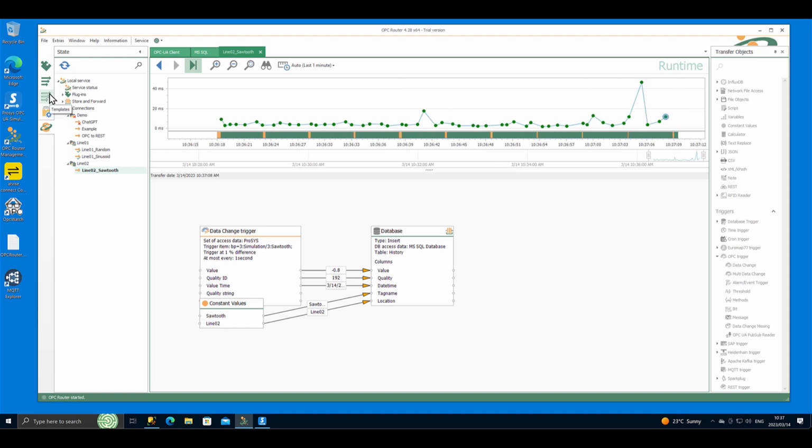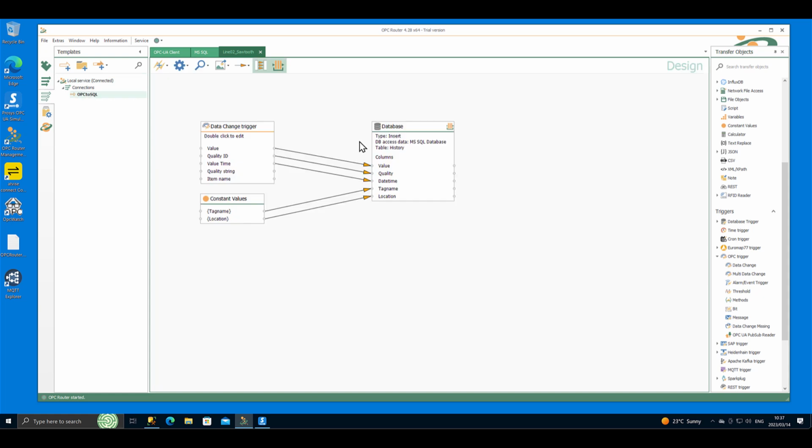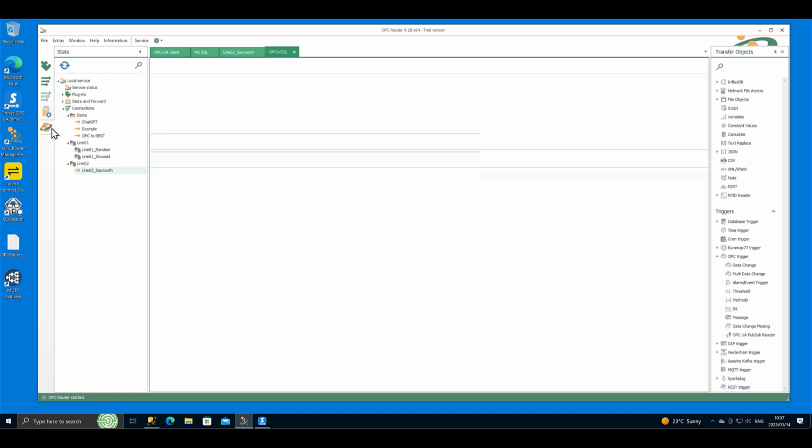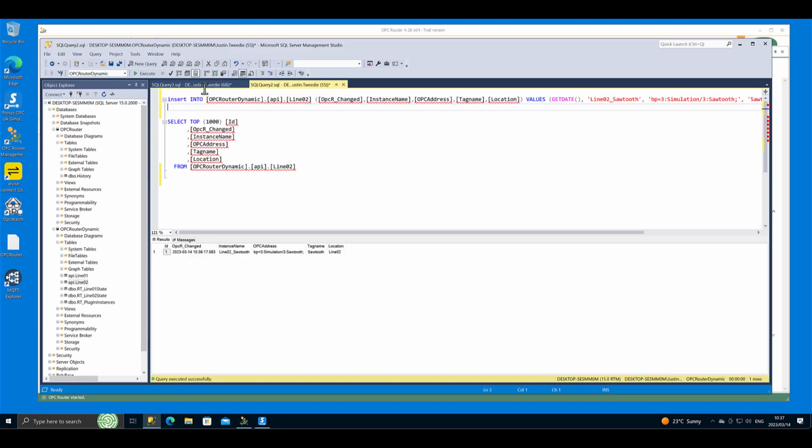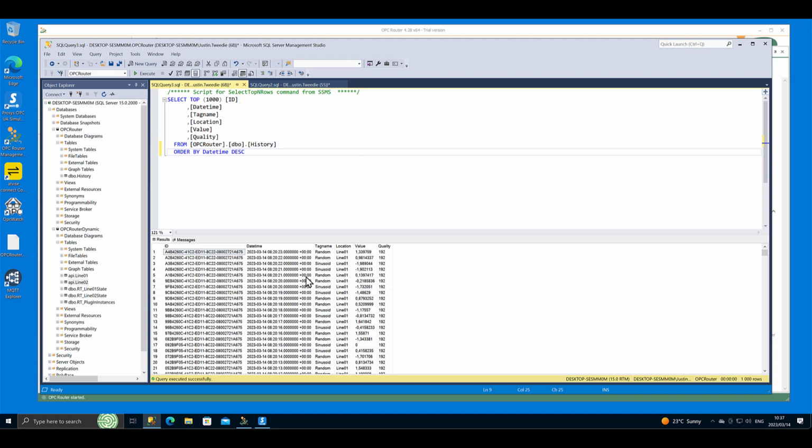In this particular case, if we go back to that template and have a look, we've also enabled the store and forward, so that if there are any issues, the database is down or something's not available, information will be buffered and then pushed through later on. So that's up and running. Let's go and have a look at the database table again. In this case, we want to have a look at our historical data. You can see we just had a random and a sinusoid value there. And now if we query it, we'll see that sawtooth value that we've added for line 2 is also now being logged in the system.